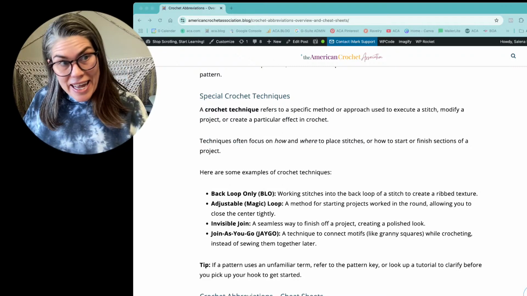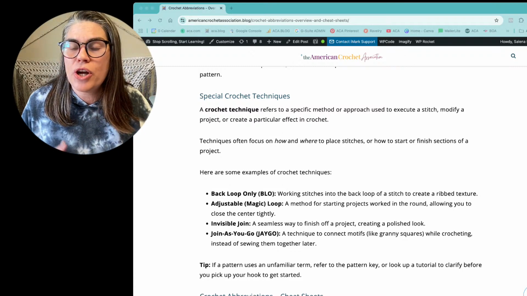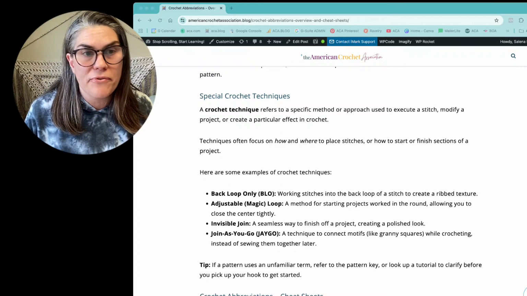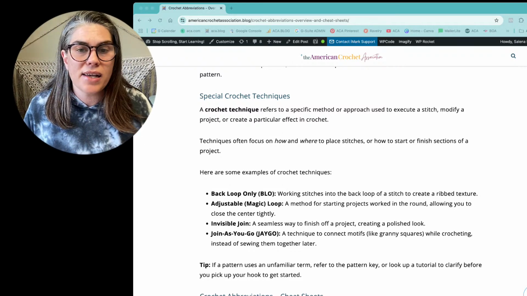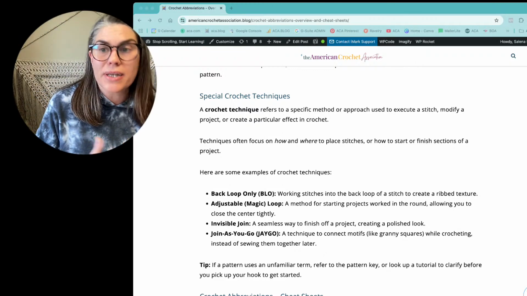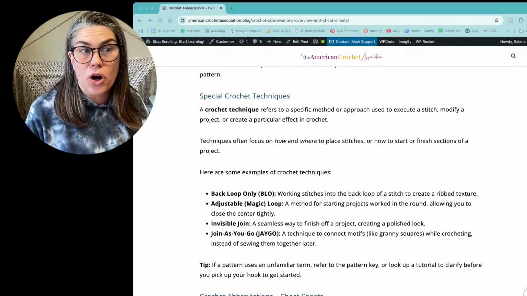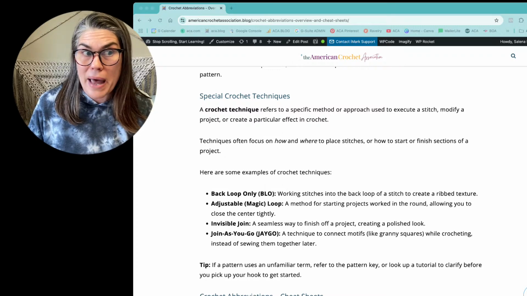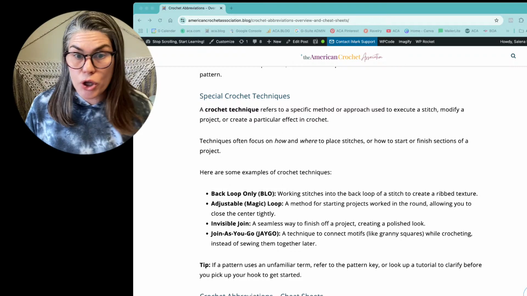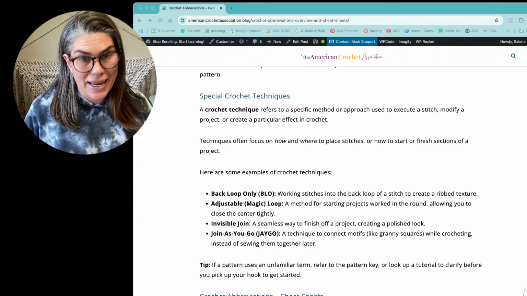Special crochet techniques. These refer to a specific method or approach used to execute a stitch, modify a project, or create a particular effect in crochet. Techniques often focus on how and where to place stitches, or how to start or how to finish a particular project. So some examples of crochet techniques are working in BLO, back loop only, or FLO, front loop only, working the adjustable loop, the magic loop, the invisible join, or even the join as you go technique.